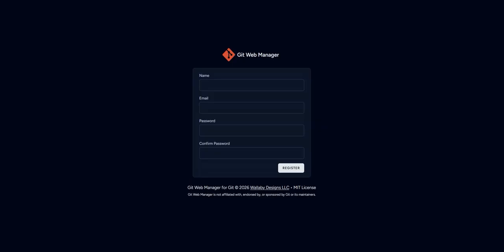So Git Web Manager is a self-hosted dashboard for deploying Git repositories to local and remote paths. It manages rollbacks, health checks, preview builds, and automated dependency updates for you.